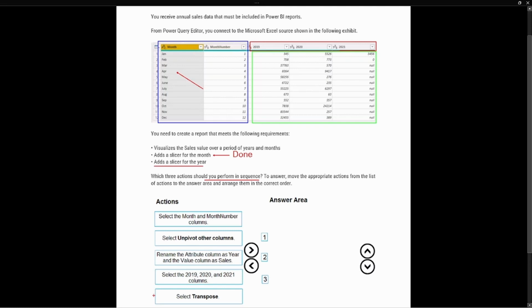Well, if we select the transpose function, it's going to turn our columns into rows and rows into columns, essentially giving us more columns than we need, and it doesn't put our years into a single column. So this is not going to be an option for us to use because it's not going to put the data in a way that we can create that slicer for a year, which is the requirements.